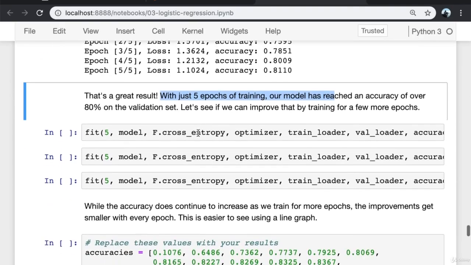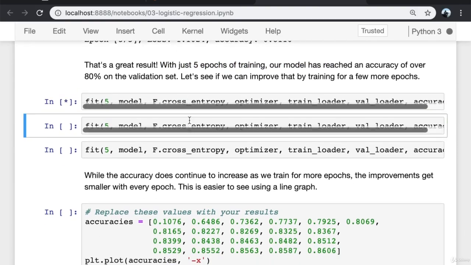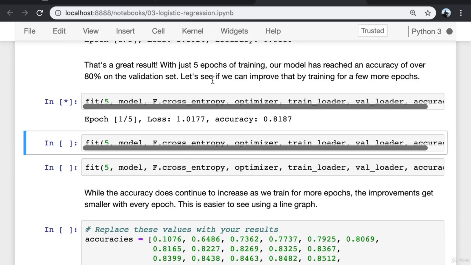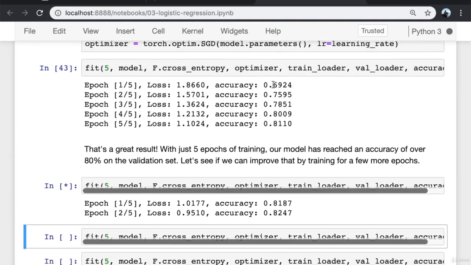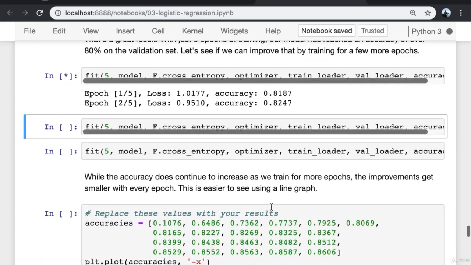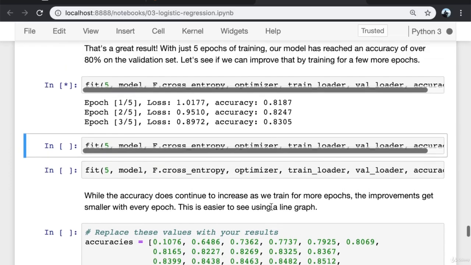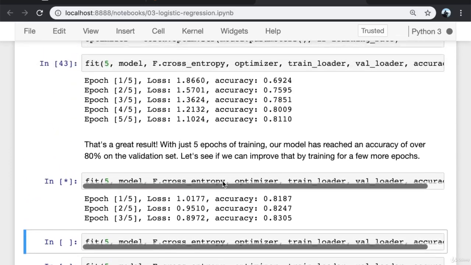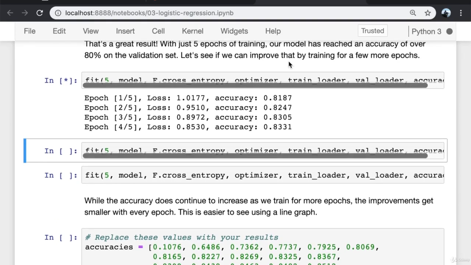So let's see if we can improve that by training for a few more epochs. While the accuracy does continue to increase as we train for more epochs, the improvements get smaller with every epoch, right? And I have simply run this for 5 plus 5, 10 epochs here, but you can try running this for a couple more epochs and note down how the accuracy increases.